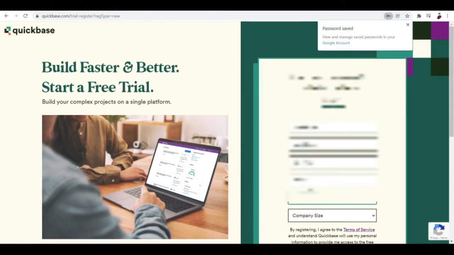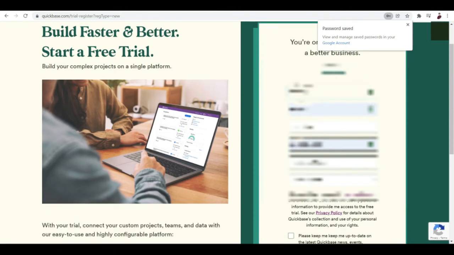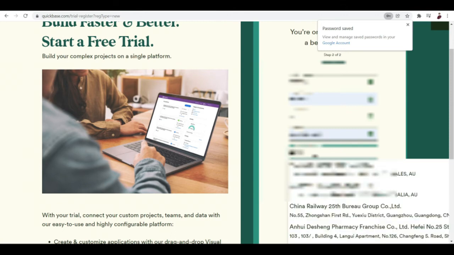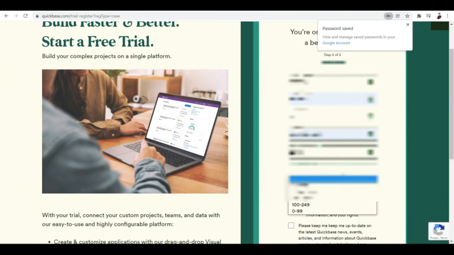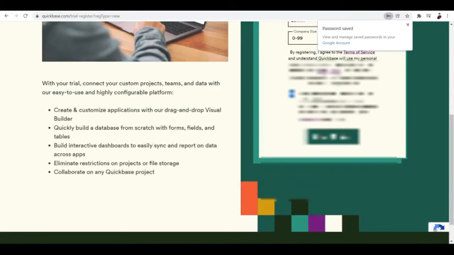All right. So now we're going to add different information like our first name and job title. I'm just going to put sir, and the company name will be 25 min, just a dummy company name. And company size, maybe I'm going to choose 10,000 plus or 0 to 99, and then take this off and then start trial.